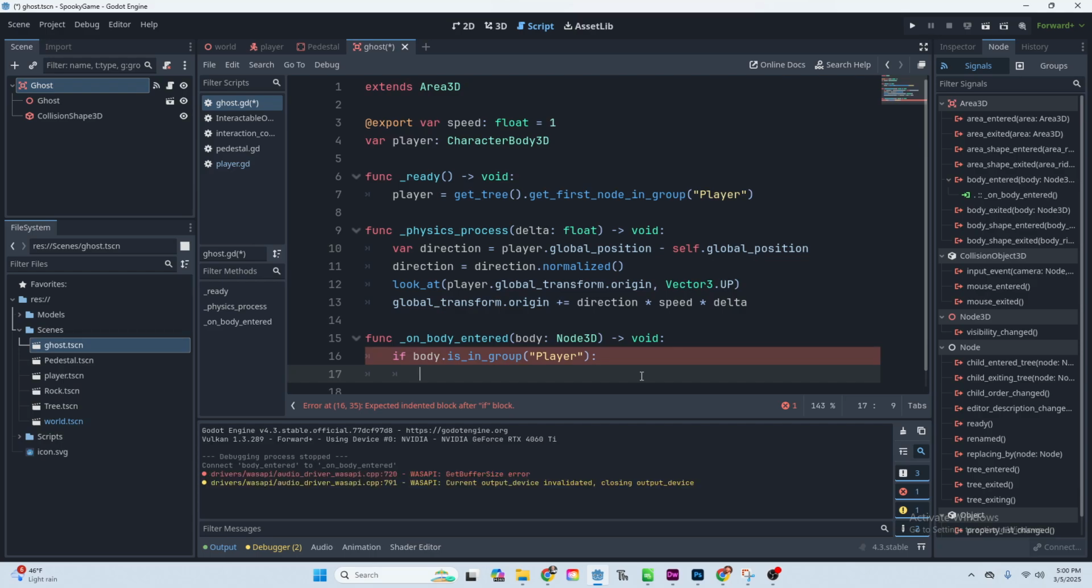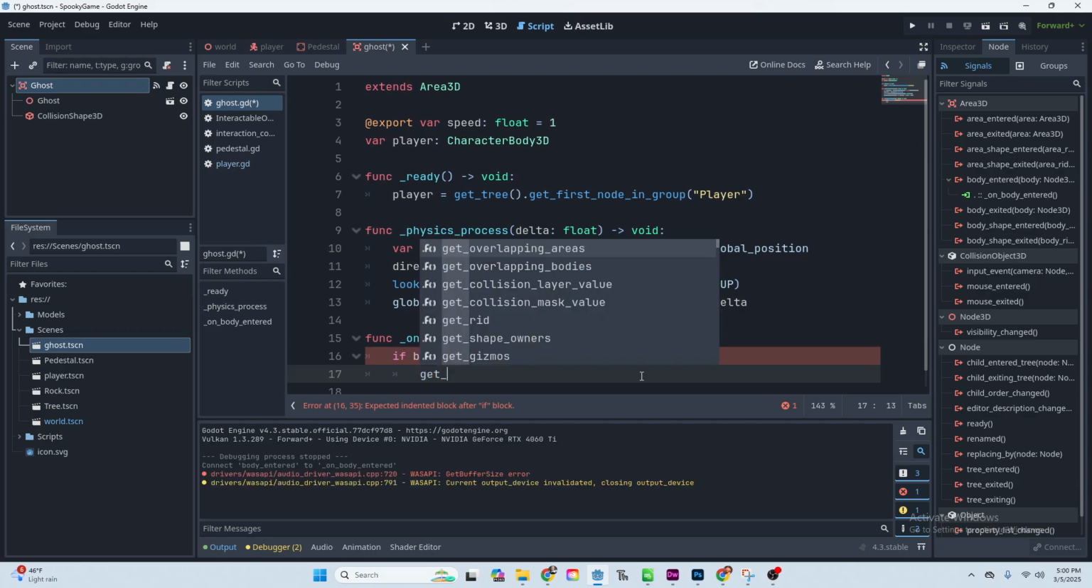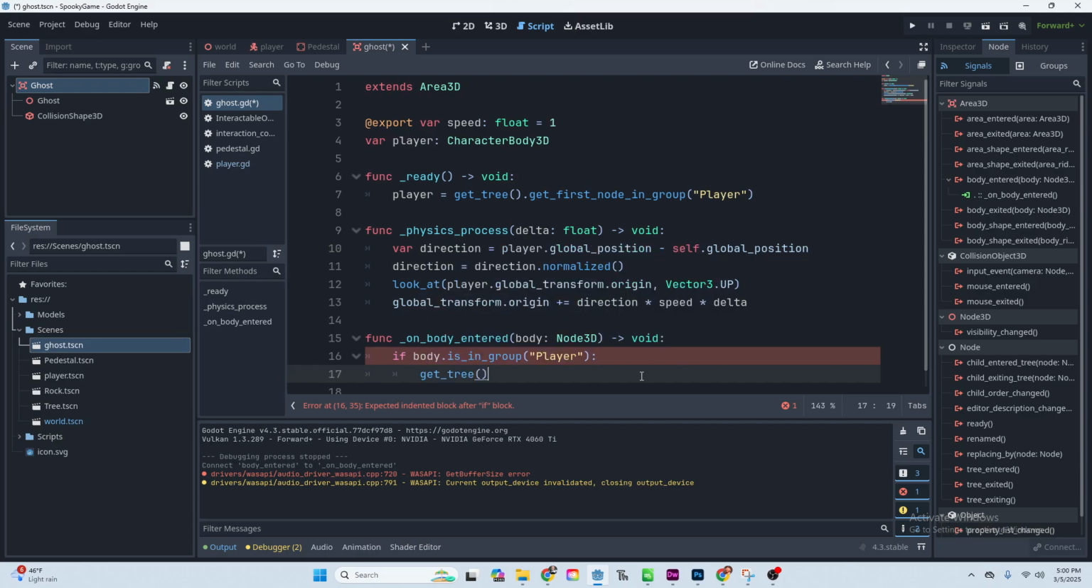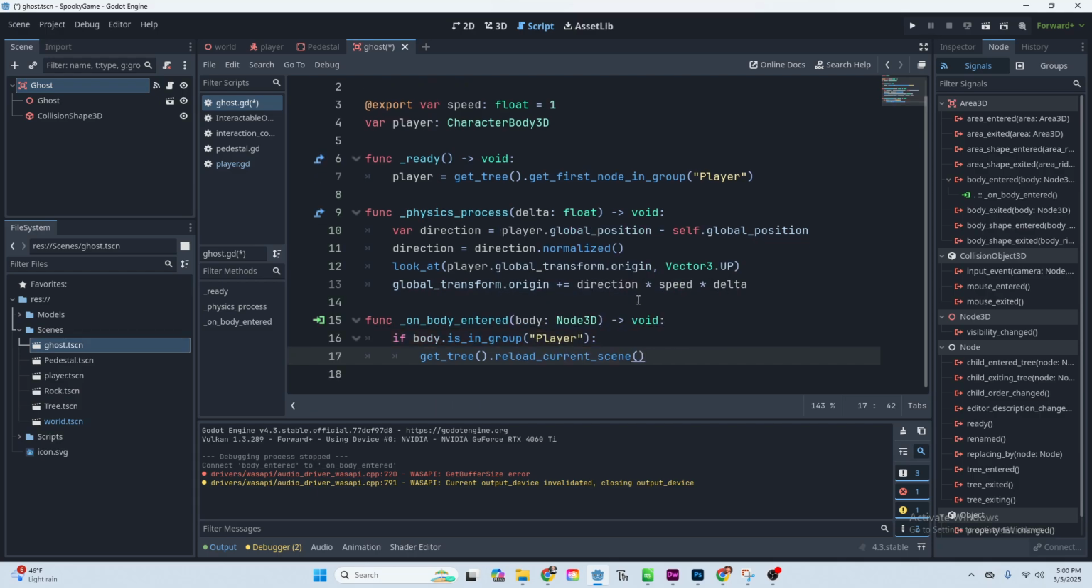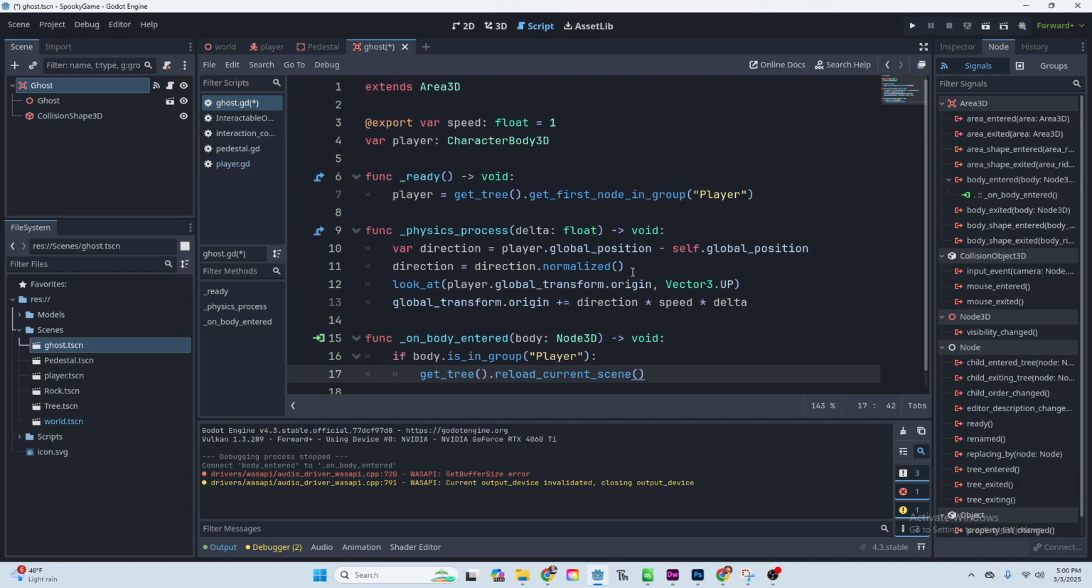This is why groups are fantastic. Then we are going to get tree dot reload current scene. There we go. That's it. That's how you do it.